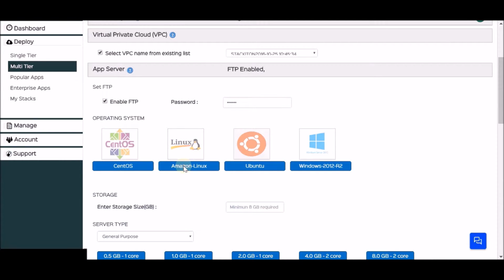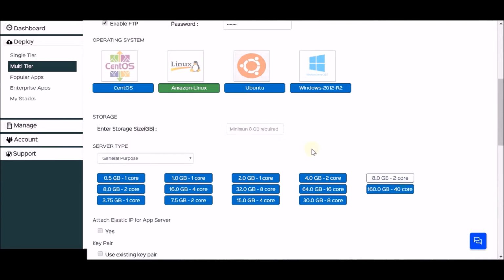We select an operating system. For this video, we are selecting Amazon Linux. We choose the storage attached to the server, minimum 8 GB. We are choosing 10 GB.